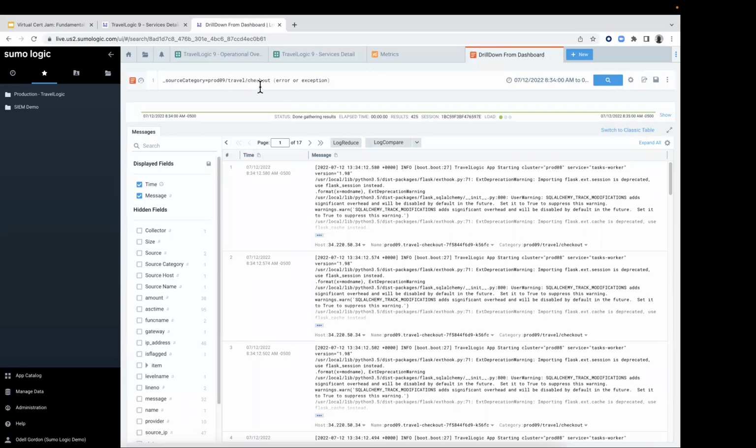The query is looking at our checkout data. Okay, so again, we're a travel company. We're looking at production 9. We're looking at our checkout logs. We're looking for a keyword in those logs of error and exception. And I'm just going to bump the time up a little bit. We'll talk about all this coming up shortly.